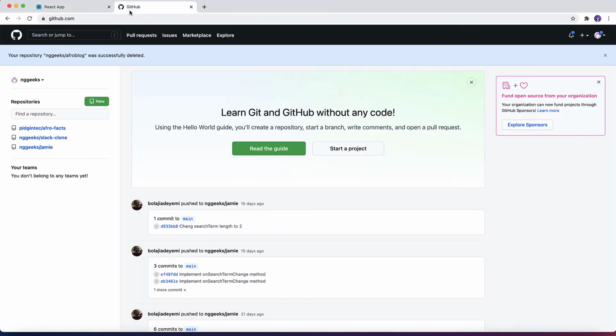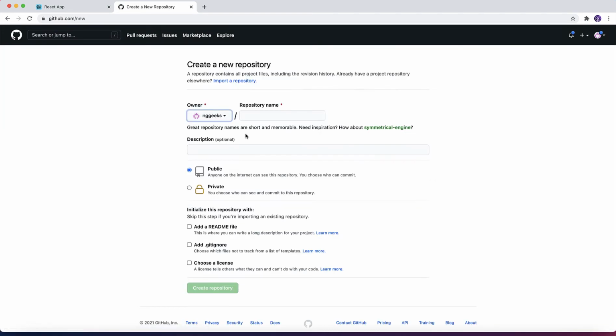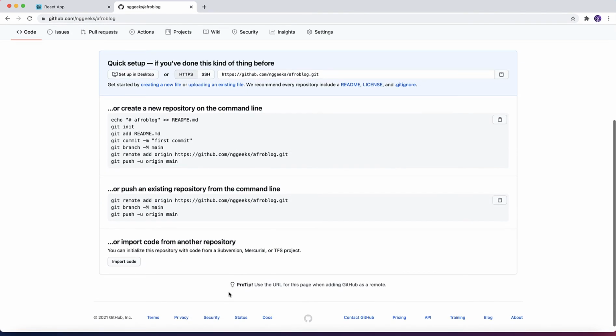The first thing we will do, I will come here to GitHub, then I'll create a new repo. I'll call it Afroblog, and it will be public. Then I'll just click create. All right, you don't create it yet.